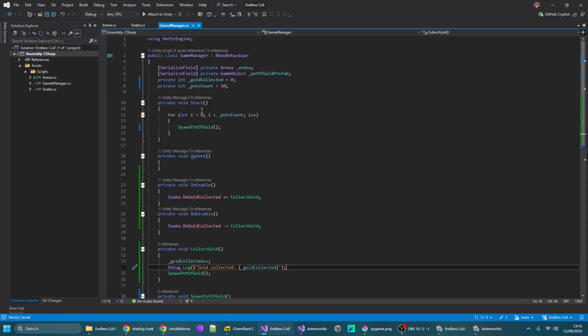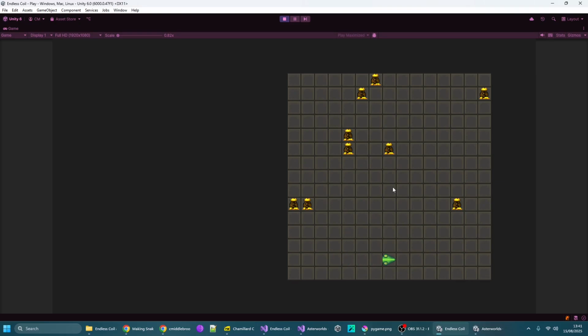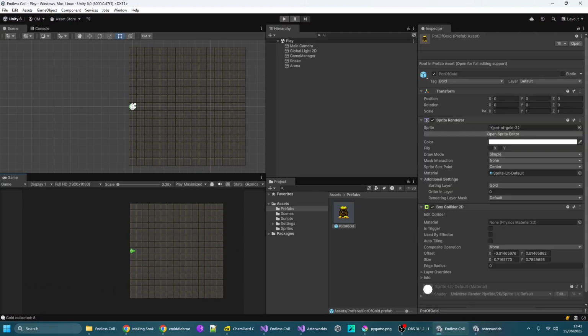So at the start of the game I'm spawning 10, so there's always going to be plenty of gold for the player to collect. If I just load that up now, we've got a few up there at the moment. I haven't done any kind of bounds checking, so I can still go off the screen. But yeah, it just spawns a new one. And if you have a look down on the left, we can see it's keeping track of the gold that's been collected so far. So I think I'll probably leave it like that for the moment.